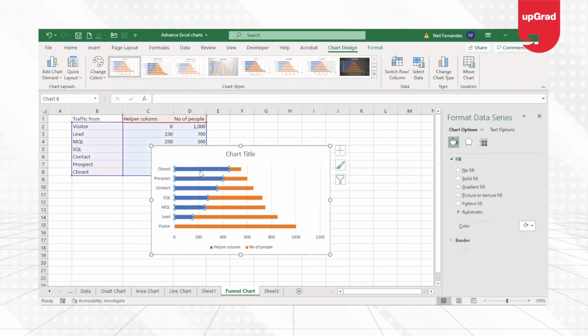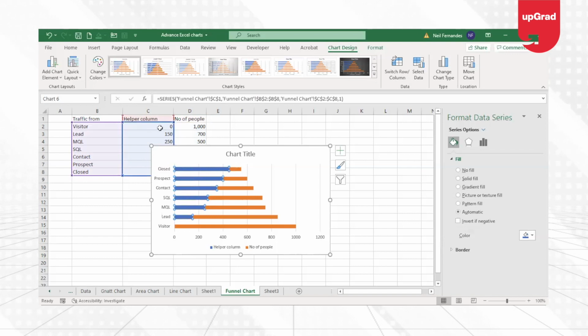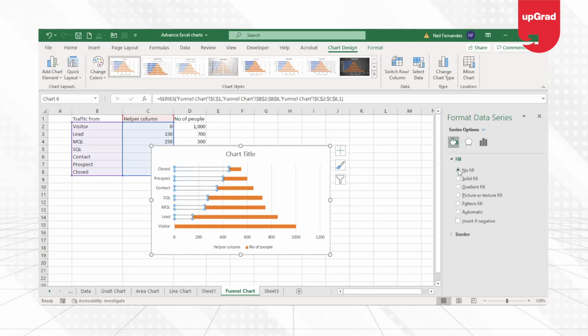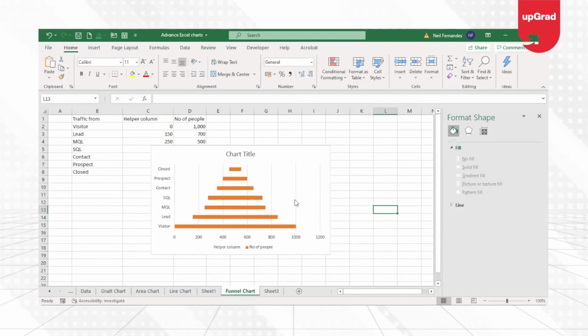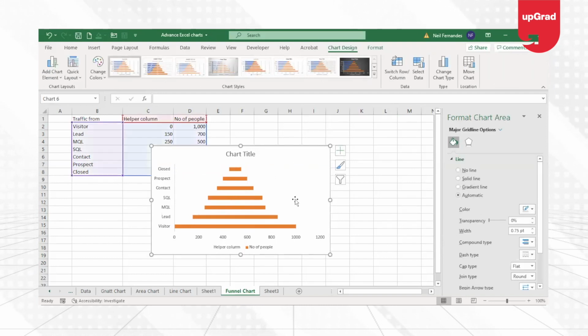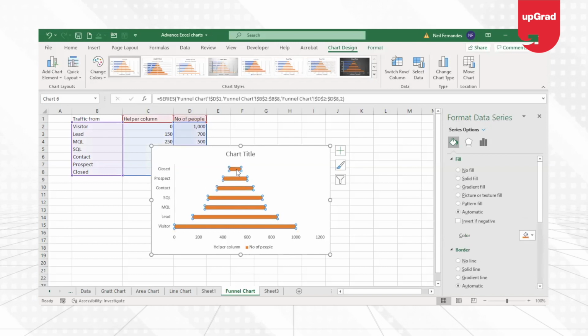The blue color which you can see is your helper column, and the number of people is your orange. Now we want to show the orange one and not the blue one. So I will select the blue one and change its format to no fill. Now it is already giving you a feel of a funnel chart. Only the thing is, the funnel chart is going to be in the reverse order.